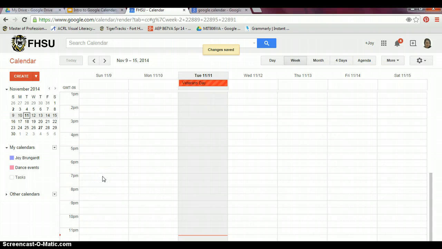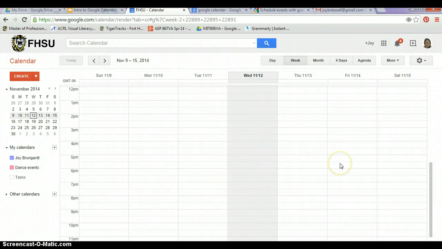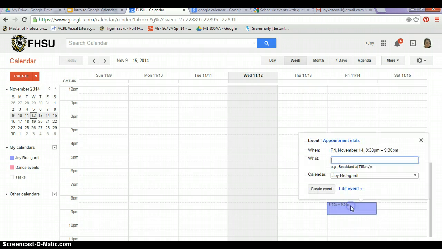Alright, so now I'm going to create an event in my Dance Events calendar. So every Friday night I teach a dance class at the Chesterfield Club, so that starts at 8:30. I'm going to mark this here, starting at 8:30. It's a beginner's lesson.